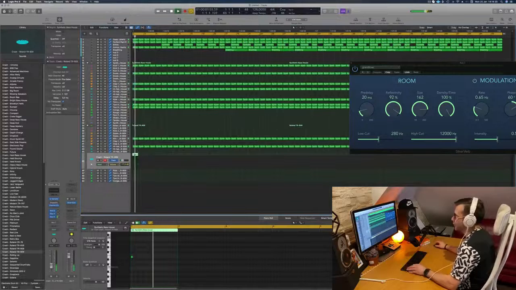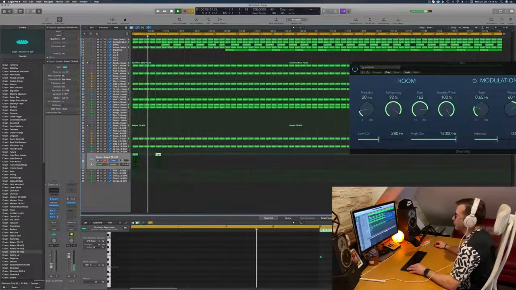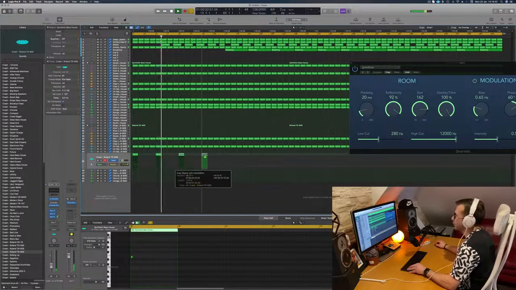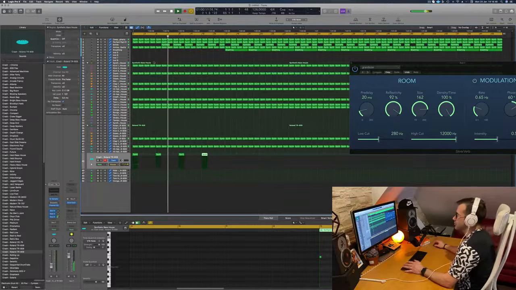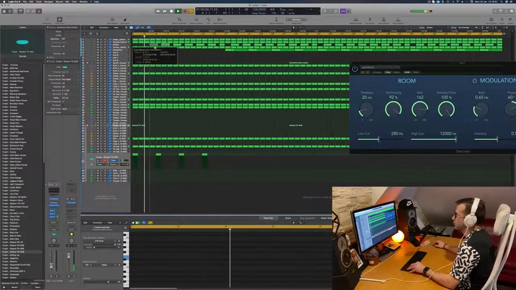So one crash here, another crash, that's at 5, another crash at 9, another crash at 13. Bring it here.